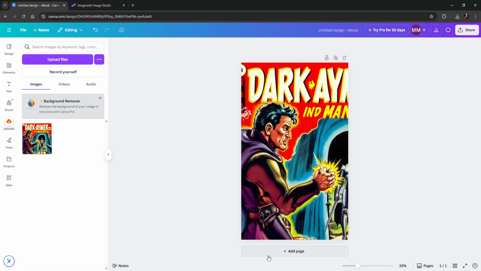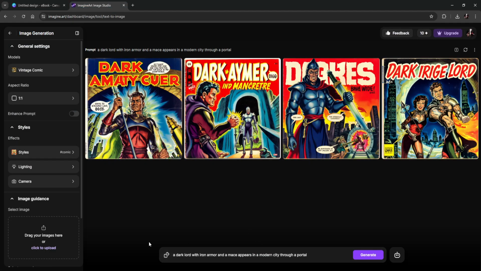And then we can add a page here, and then you can just generate the other pictures yourself through using prompts. And that is it. That is how you basically make an AI comic under 5 minutes.